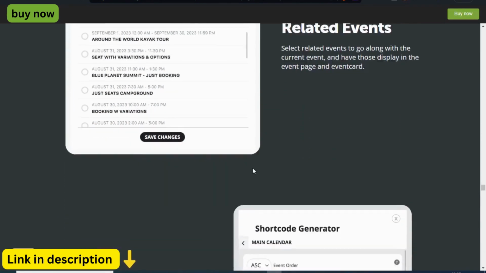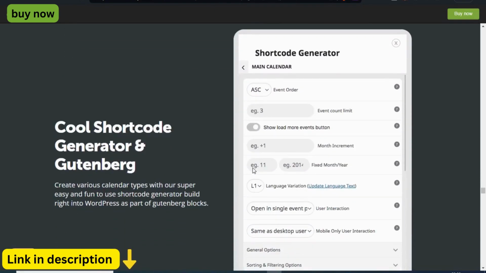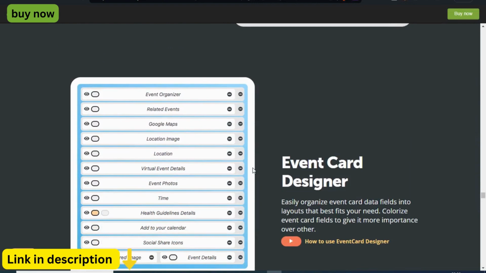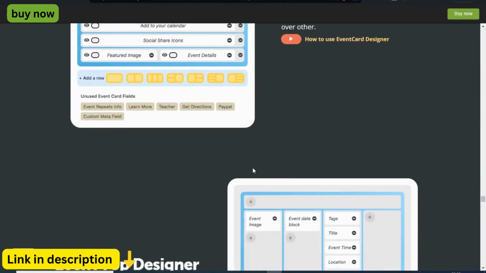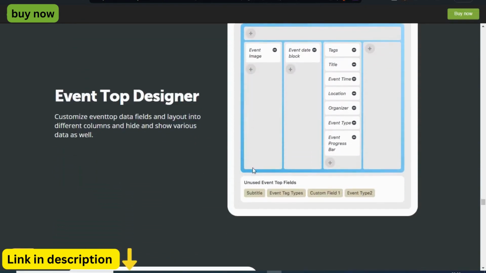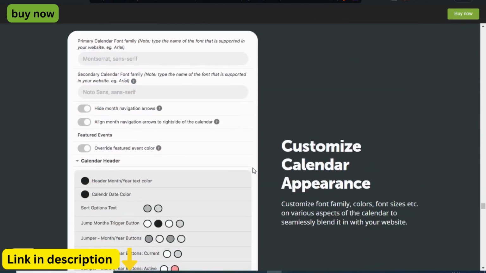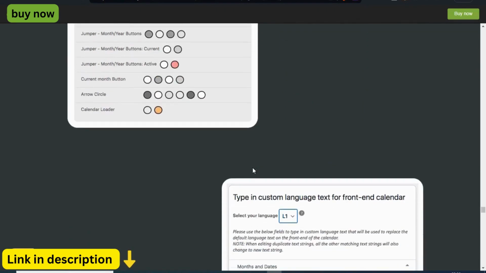Spread the word and boost attendance with EventON's built-in social sharing features. Allow users to effortlessly share event details across their favorite social media platforms, extending the reach of your events and driving even more engagement. Track the success of your events with EventON's comprehensive analytics and reporting tools.